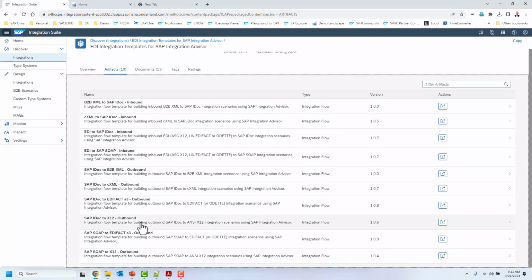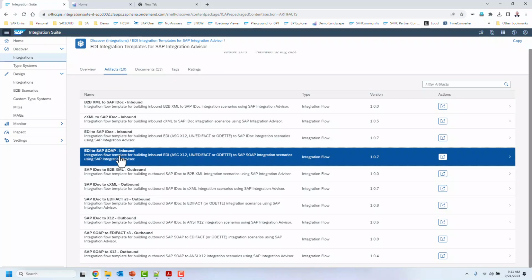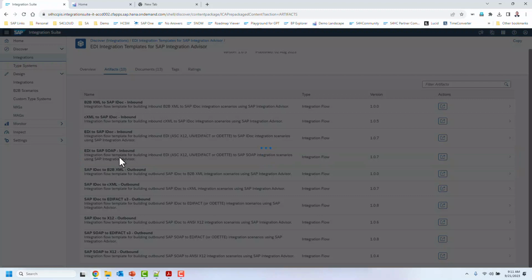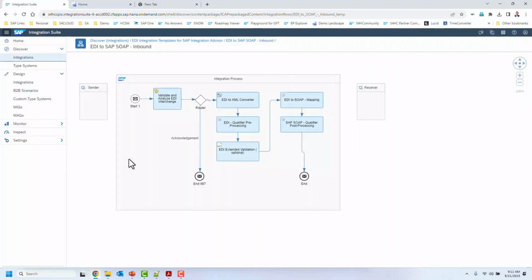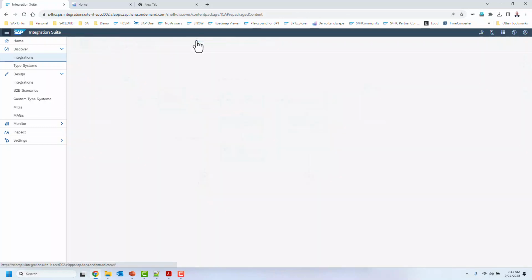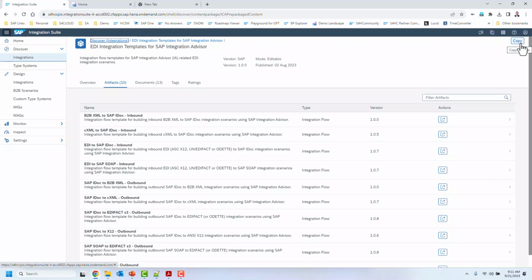So here we can see EDI to SAP SOAP inbound. This is a sample template iFlow that highlights, outlines and sets up the basic structure of the integration for you in terms of what files will need to be placed where. And using this package is as simple as clicking the copy and bringing it down to your local tenant.